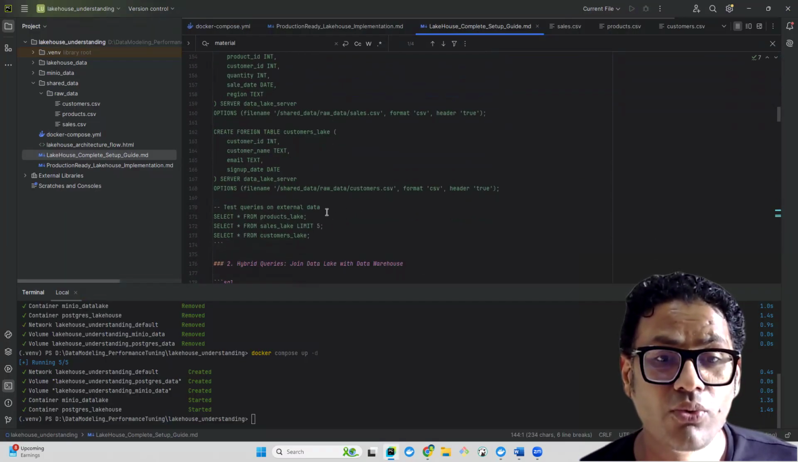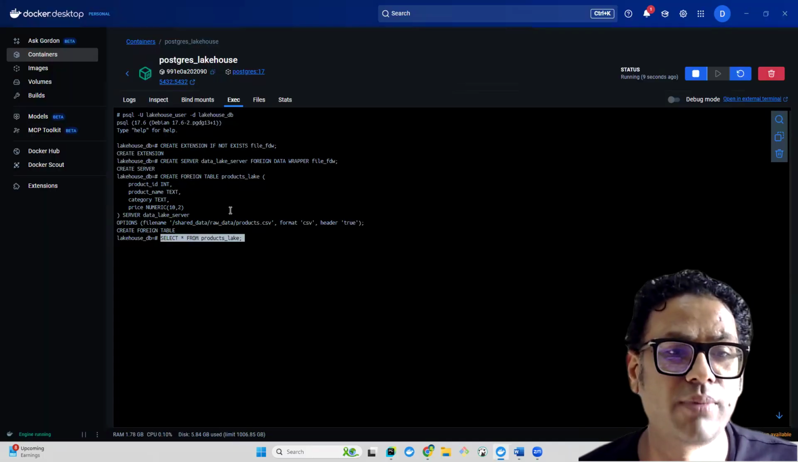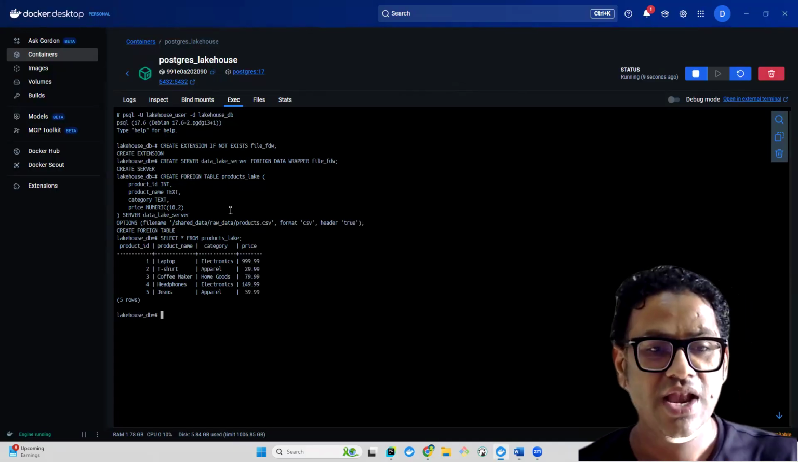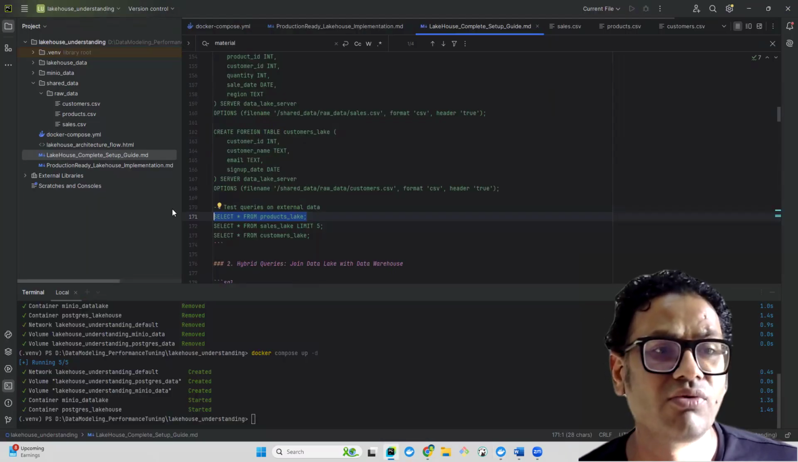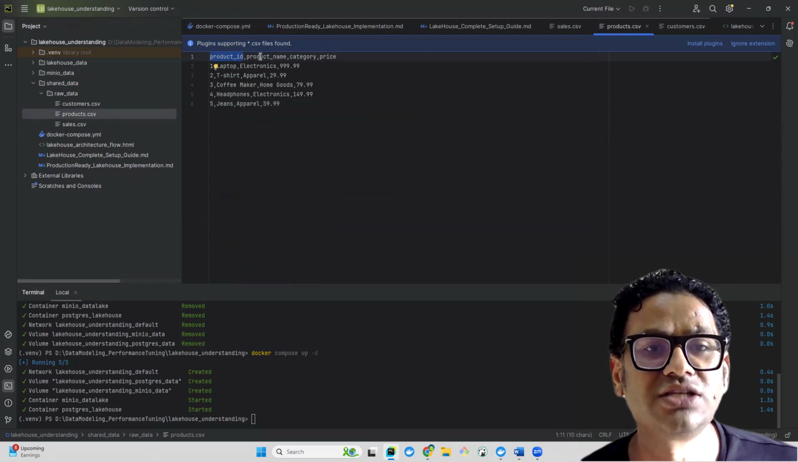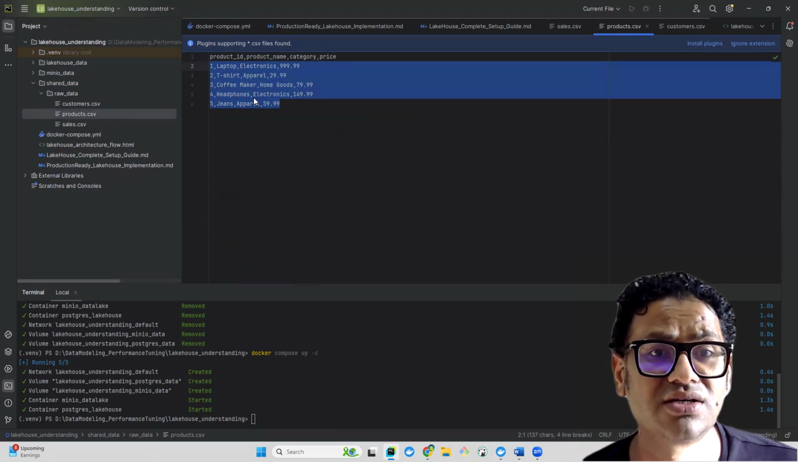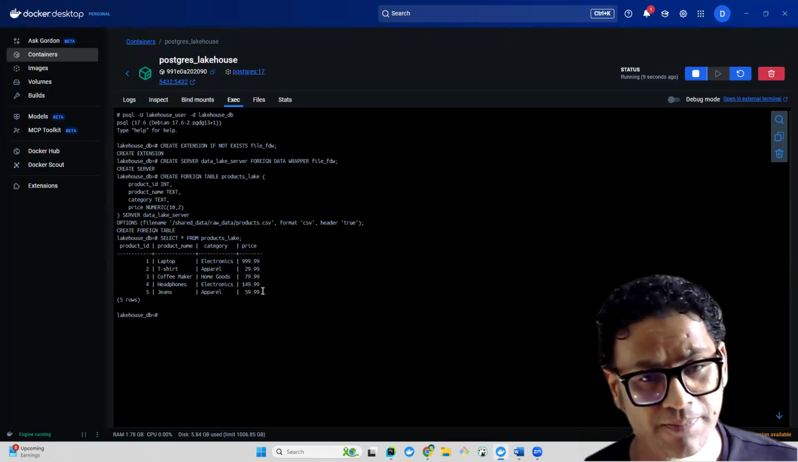Now you can query the data for this foreign table by simply running this. Now we can quickly verify whether this is the data we have, right? So we have these four fields: product ID, product name, category, and price. And we have these 5 records: laptop, t-shirt, coffee, headphone, and jeans. Same thing we can see here.